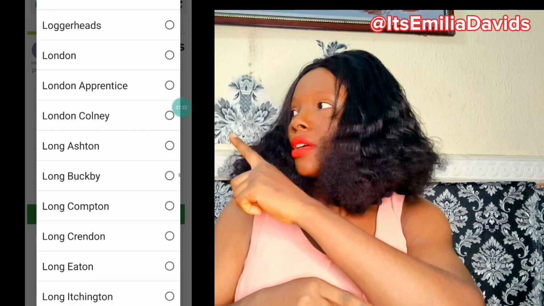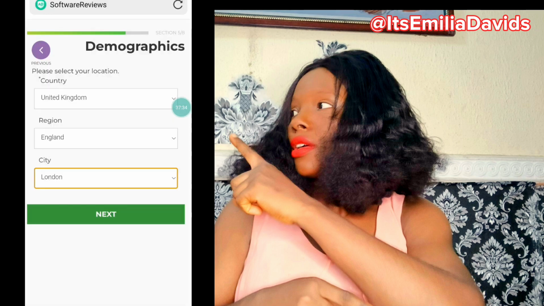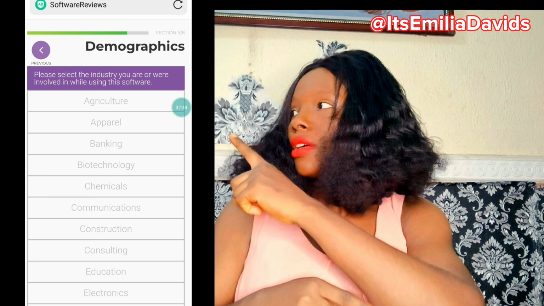Letter O after L. Okay, this is London here. So you can see I've chosen London as my city, and I'll click next. You mustn't select what I selected though. I told you, I'm from the United Kingdom, and that is why I'm choosing United Kingdom. I don't know about you.